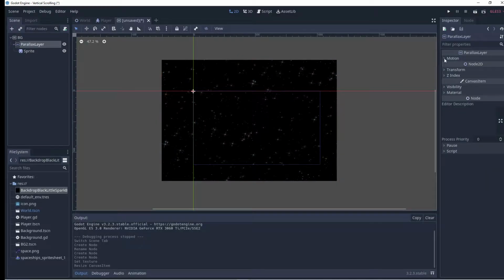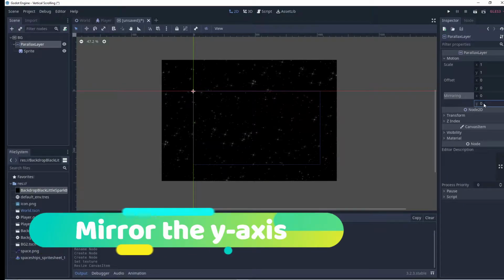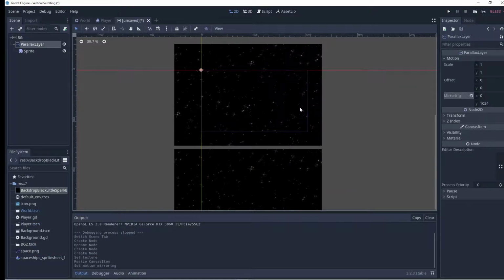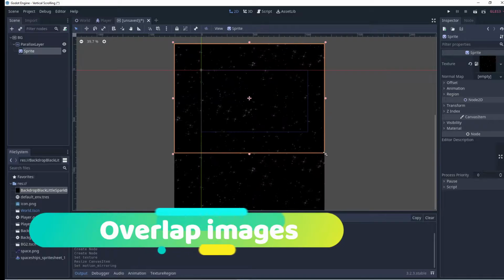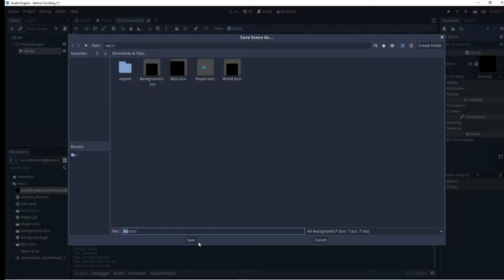Make sure that you set the mirroring on the y-axis because we're only going to be scrolling vertically, and ensure that the two images are joined. Godot automatically mirrors the image for us, which is really quite a helpful thing. Let's save it as BG.